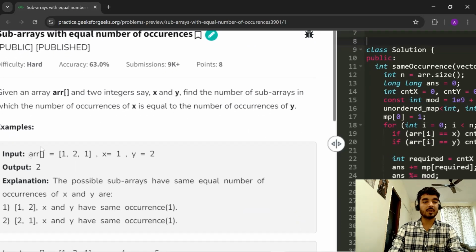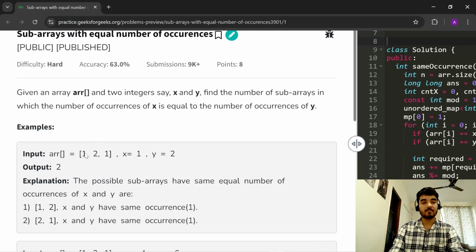So for this example, this is the array which is given to us, and the value of x is 1, the value of y is 2. So here, how many subarrays are there which have the same frequency of x and y? This is the first subarray where we have a frequency of x as 1 and the frequency of y also 1. Then this is another subarray where the frequency of x and y both are 1. So the expected output in this case is 2. So let's see how we can solve this problem.